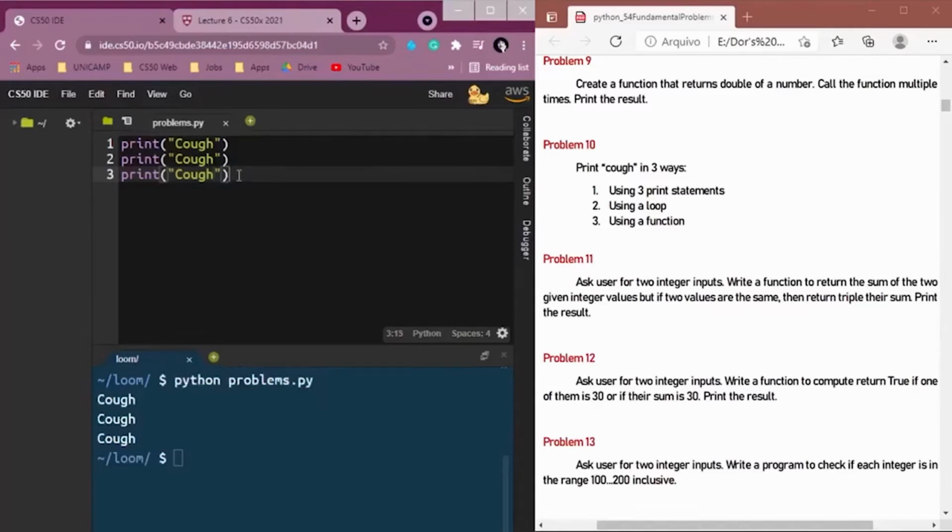Now we're going to print in the second way. So what is the second way? Using a loop. So this is going to help us a lot. We can do a for i in range, and we can put 3 here because we're going to print. Remember that in programming, by convention, we always start counting at 0, okay? That's why we're going to put 3, because we're going to print at i equals 0, i equals 1, and i equals 2.